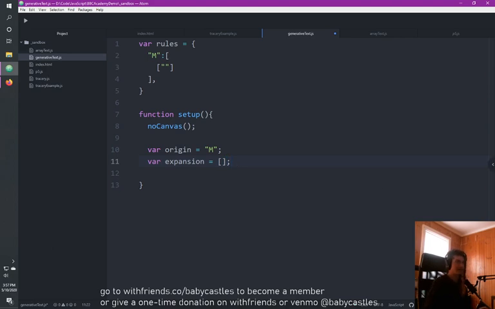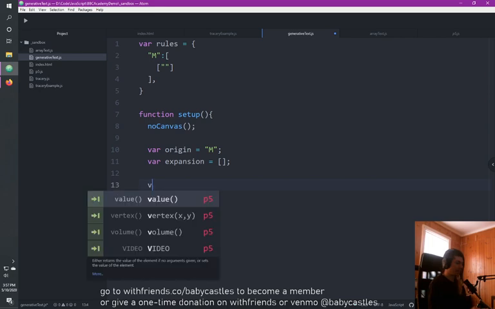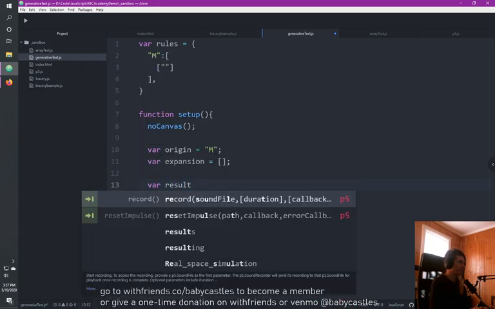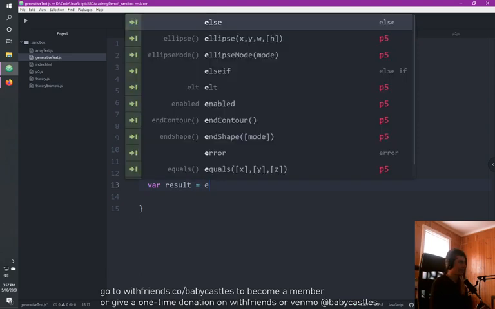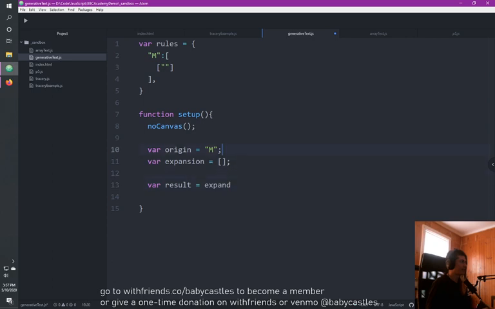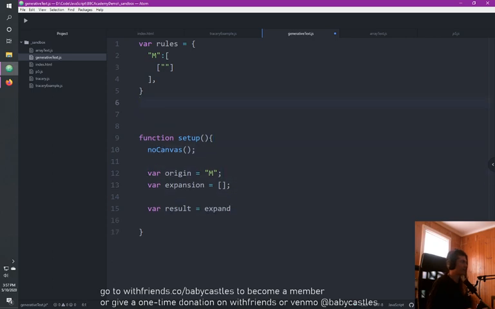And we're going to write a function, so into a variable called result. Oops. That's going to be called expand. And I'm going to actually write that up here.